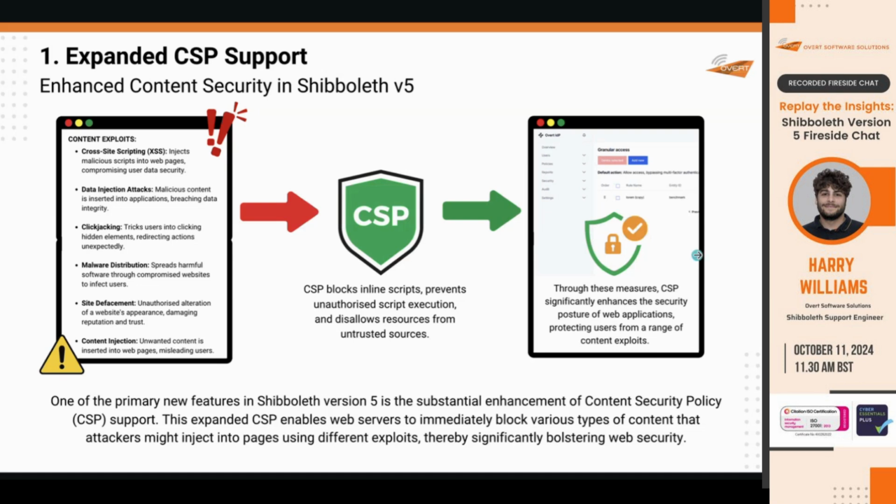Number three, clickjacking. Clickjacking involves tricking users into clicking on elements that appear legitimate but perform unintended actions. For example, attackers might frame a button or link that looks harmless but performs malicious actions. The CSP combats this by restricting which sites can frame or embed content, effectively preventing this manipulation.